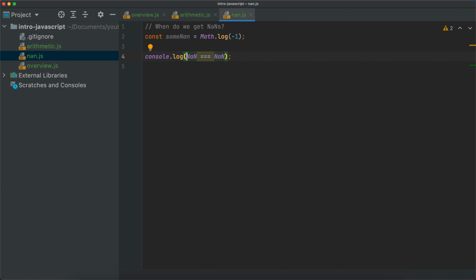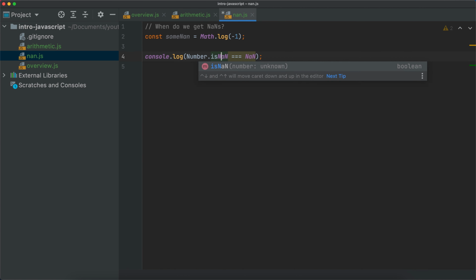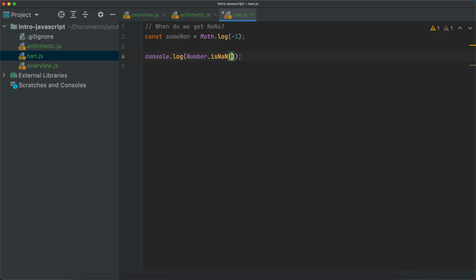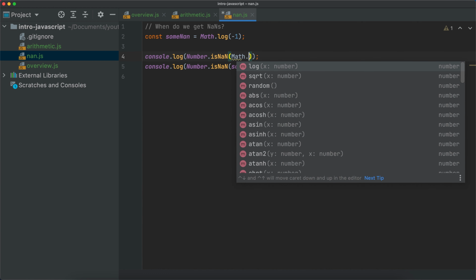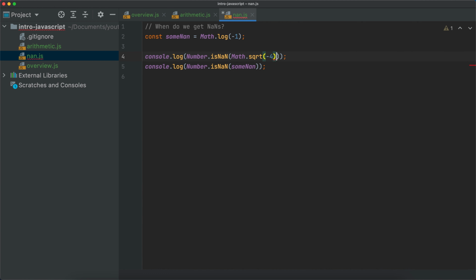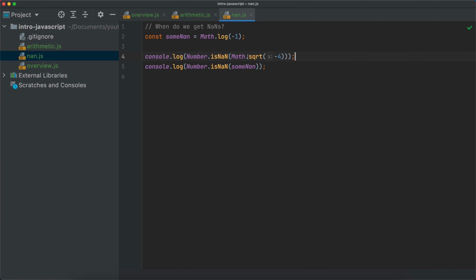So maybe the question comes to your mind, how do I know that a number is NaN, or that a result is not a number? Well, that is when we use Number.isNaN, right? So Number.isNaN, I can then pass here sumNaN. I can also pass some expression or some operation, square root of -4, and these two are going to output true in the console. So this is one way that we can identify whether a result is NaN.